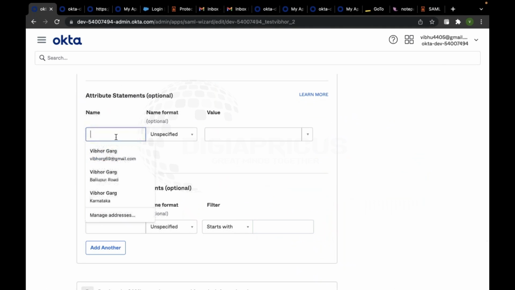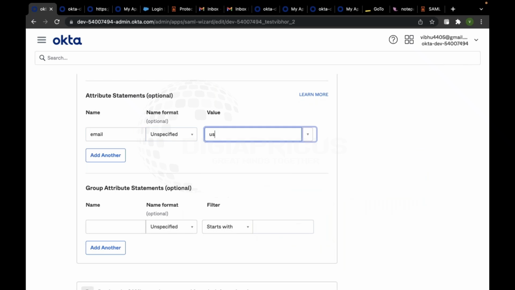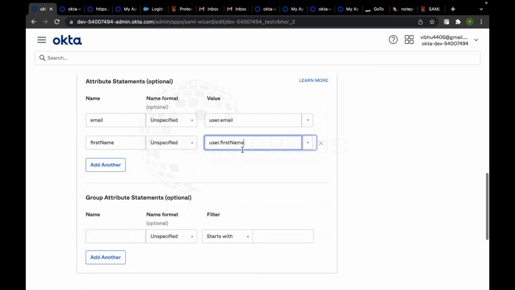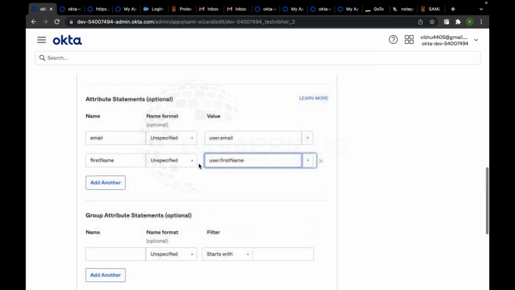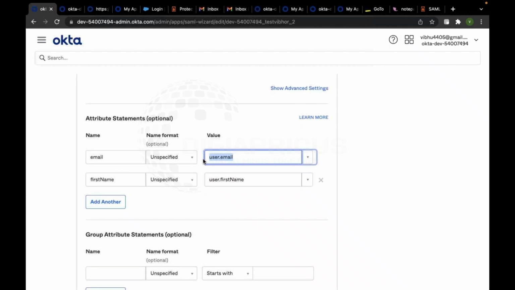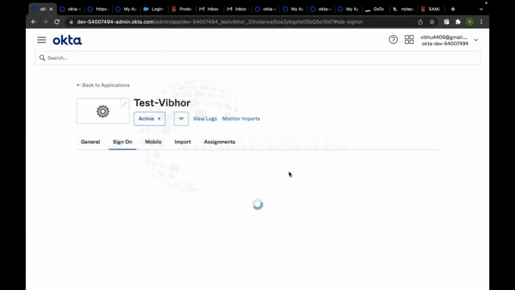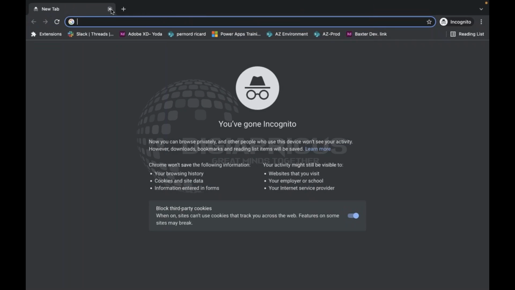Let's try maybe something like email, and I'll just give it as user.email. Or I'll pass first name as well, and I'll just give it as user.first name. I'll show you why I am writing user.email and user.first name, where it is going to be fetched from, and when to write user and app. What it means is something I'll show you, but for the time being, just think of it like this: this is going to contain my email ID value and this is going to contain my first name value. That's it. So let's finish it, and then let's again try to hit the URL.